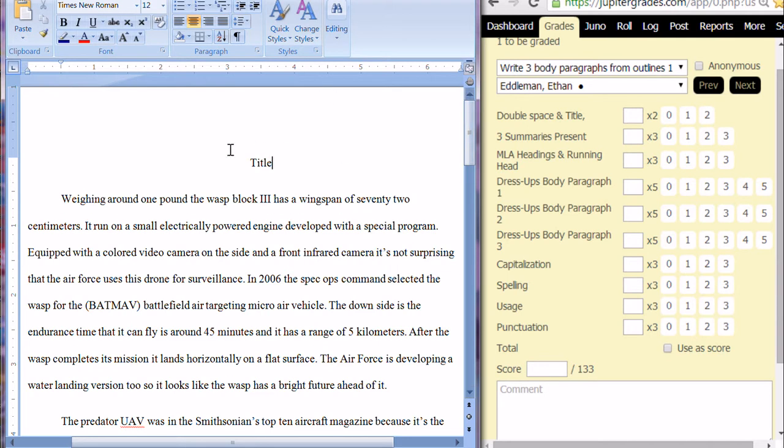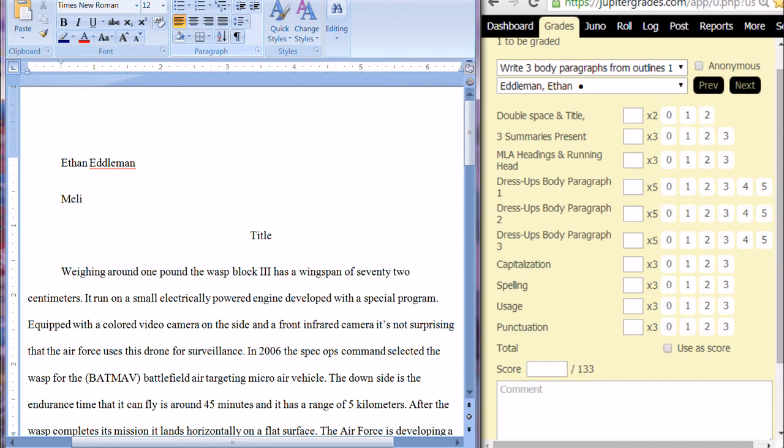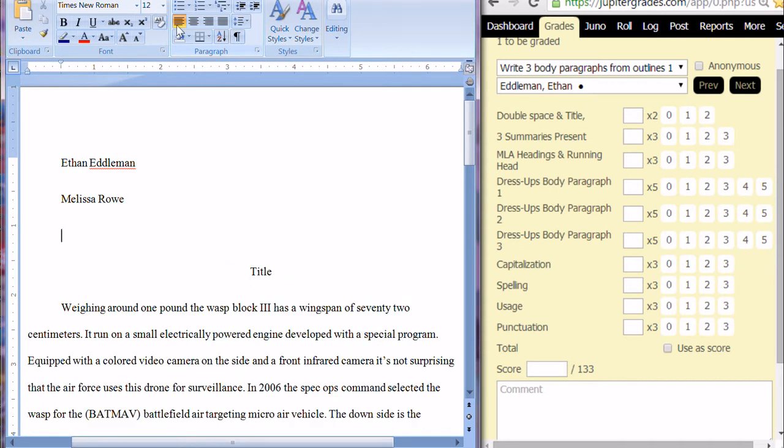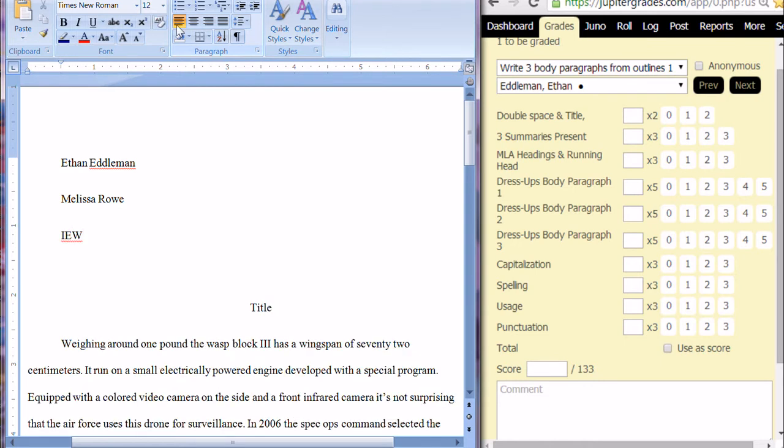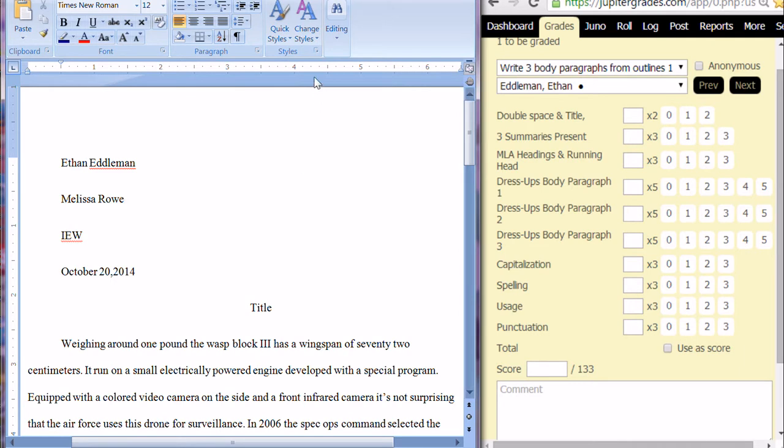You don't have your MLA heading, and let's just go through that real quick again. The MLA heading goes over to the left. You're going to put your name, your instructor's name, your class, Institute in Excellence in Writing, and the date. And today's the 20th, but you'll just put whatever date you're turning it in on. And it needs to be double spaced, same font size as your paper.